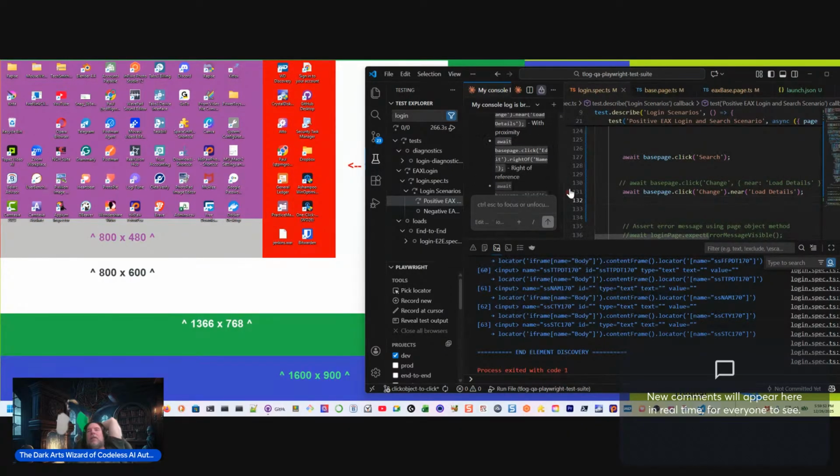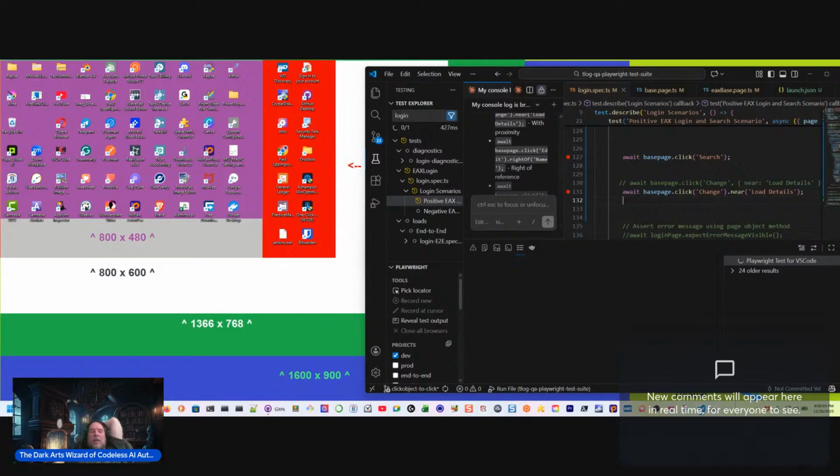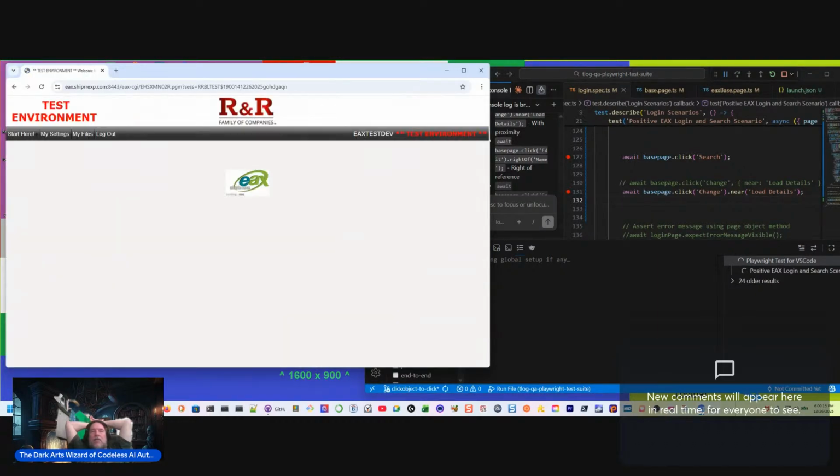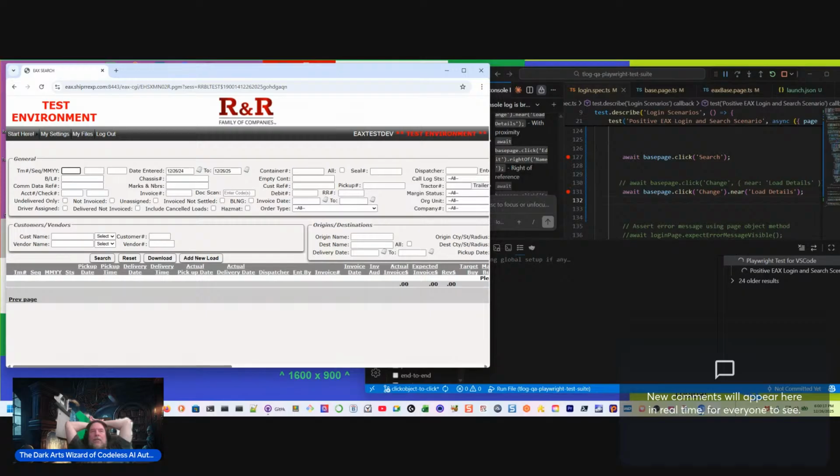All right, let's go see if this does the thing. Let's see it do the thing. Let me see it do the thing. All right, so we're going to go and debug this. Do the thing. Okay, there's our launch.